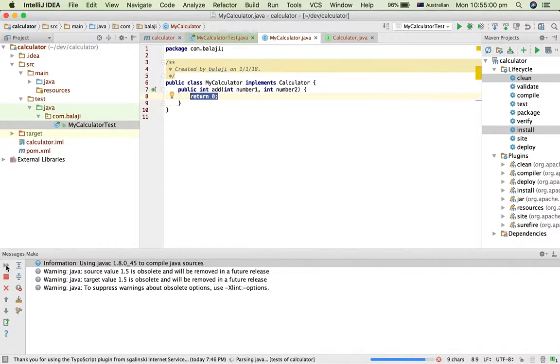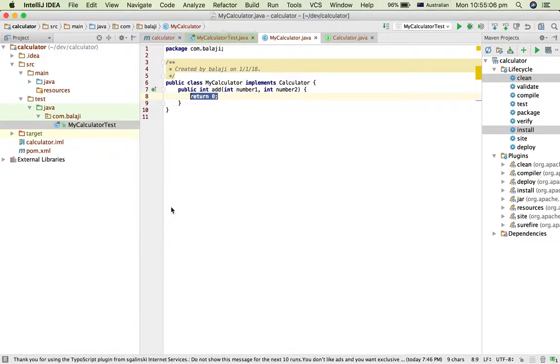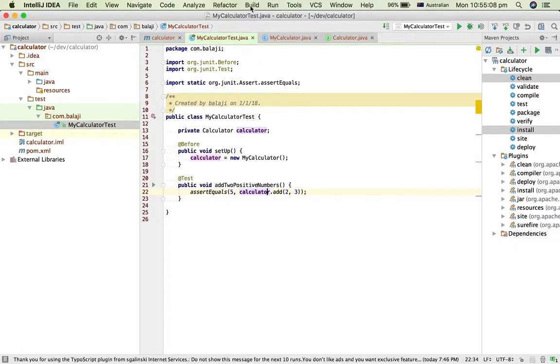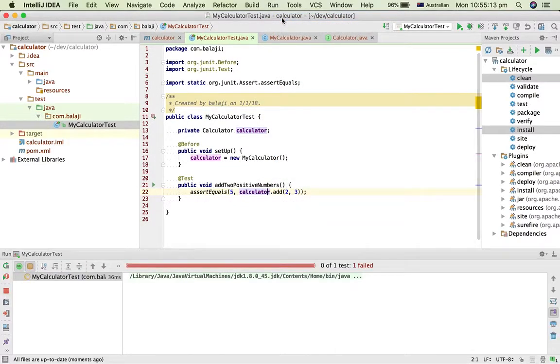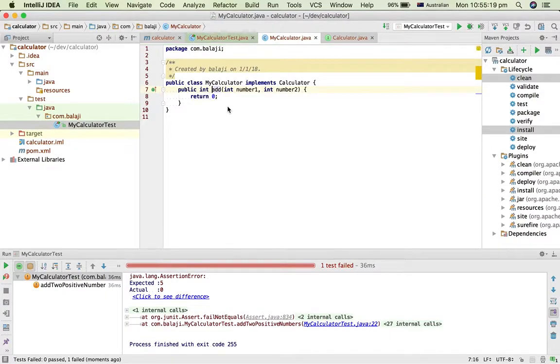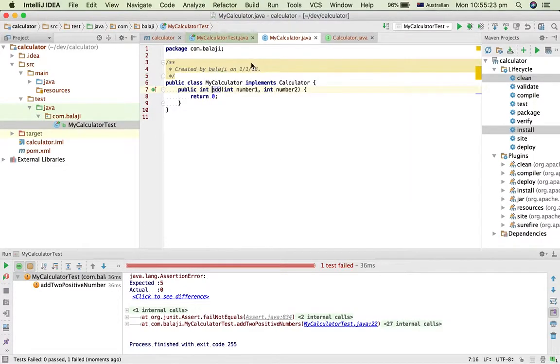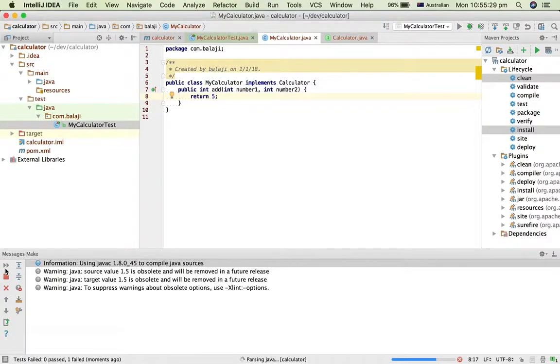Rerun this again. Good. So let's go back and run that test. Right, great. Expected 5, but actual 0, because by default it returns 0. So the quickest way to get this test to pass the TDD way is to make it 5.